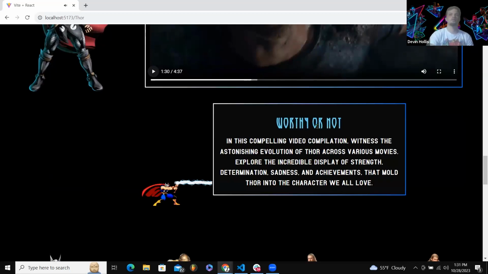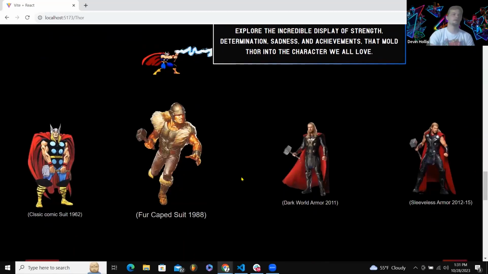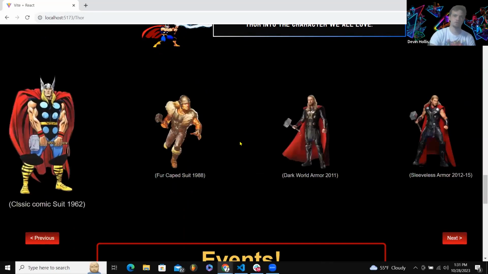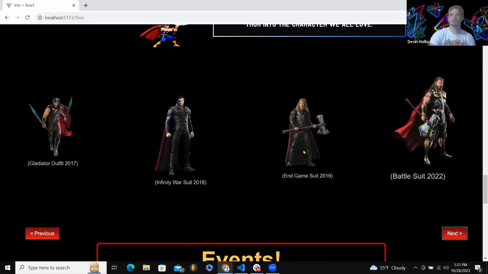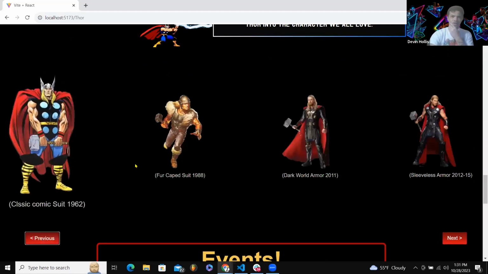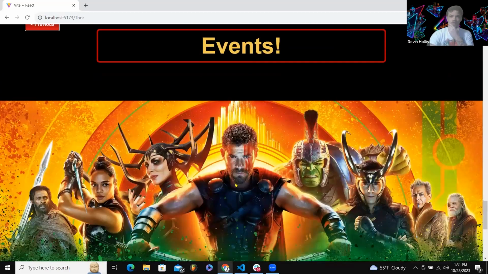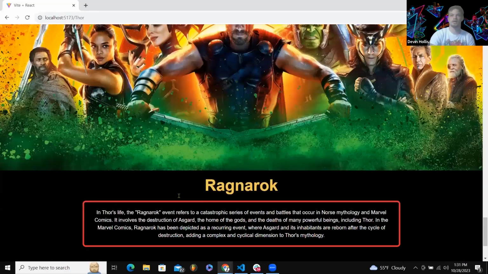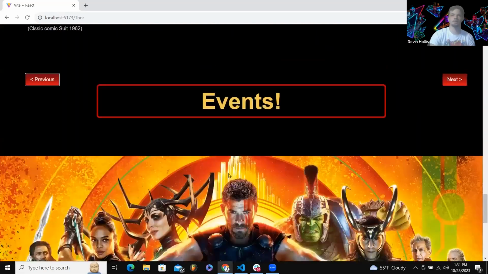Okay, and then down here we have this cool animation going on with the words, looking like Thor is electrocuting our box here. And then if you scroll down more, we have a cool little section that shows the different suits from different movies and different shows that Thor was in, comics as well. And also we have an event section that shows a main event from this character's life and has a little description down here with an image.